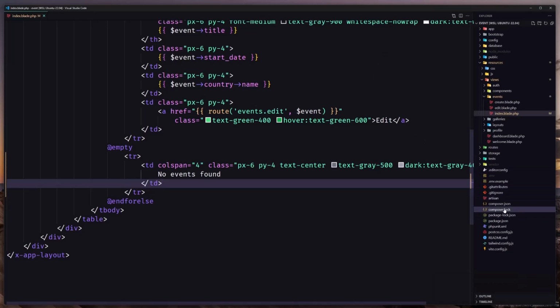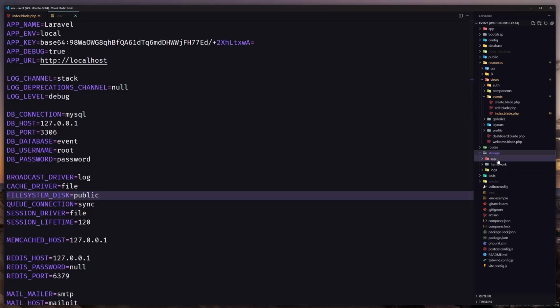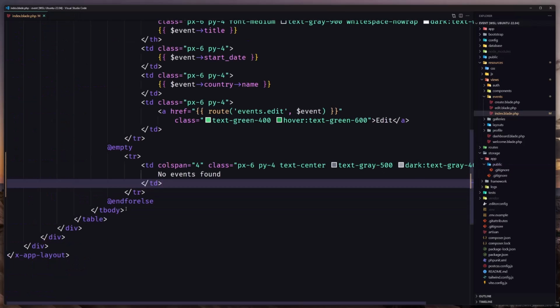Now let's work also. Let's open the VS Code, and I'm going to go in the .env file. Here on the file system disk, we have local. Let's change this and let's say public. So the files are going to be stored inside the app public here. And let's work with that.